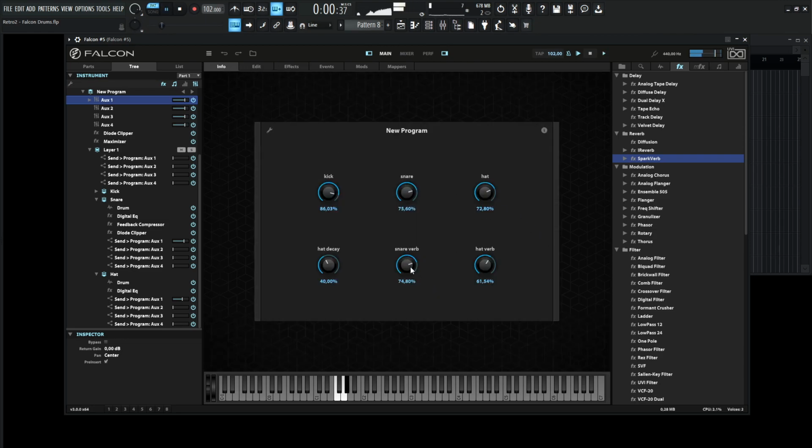So back in here, we have our hat verb as well. If we just brought down these kick and snare, then we have our hat there. All right, so let's go ahead and mix these once more. So we have basically something like that.